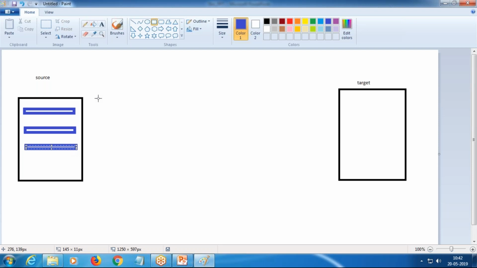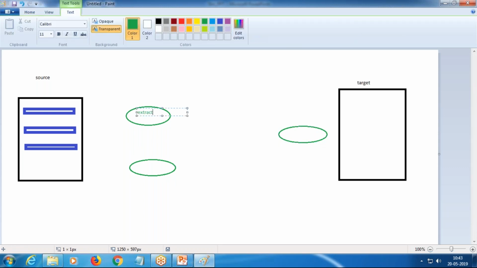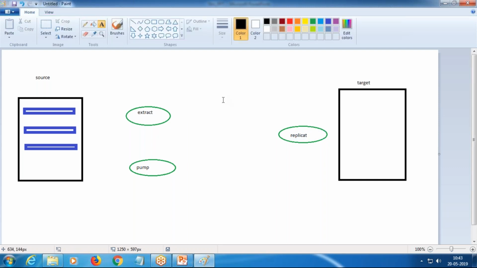Now the client comes to you and says, we need to have these tables replicated through GoldenGate. So how will you do that? As you saw yesterday, we set up the extract, pump and replicate. For example, let me take it as green. This is my extract, and I'll just draw the extract pump and replicate for now.